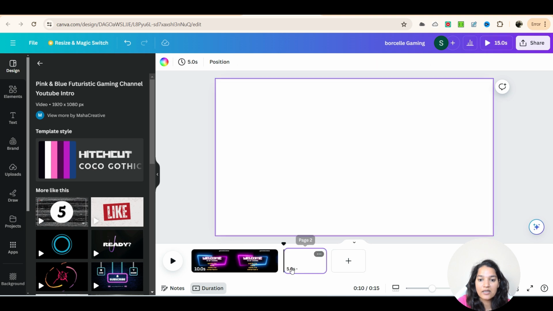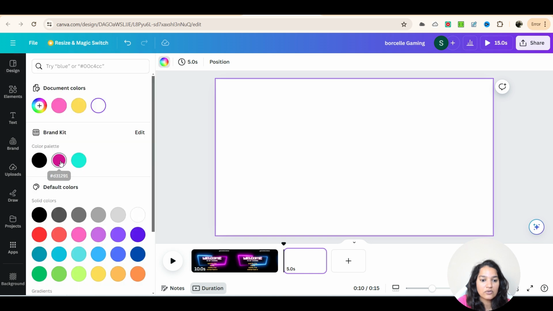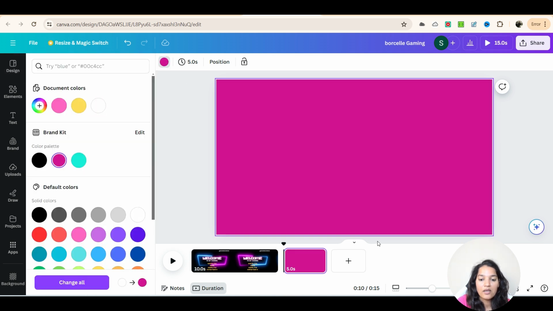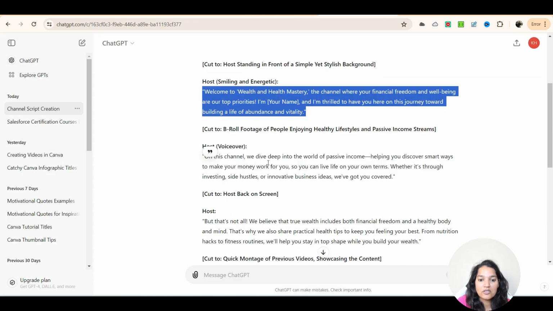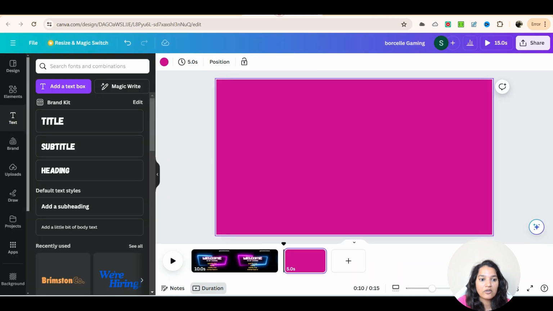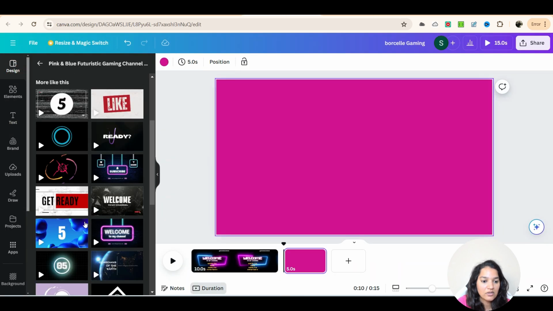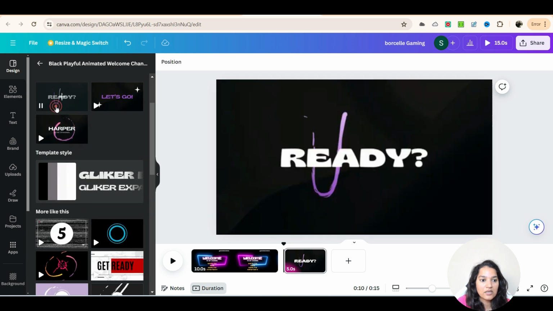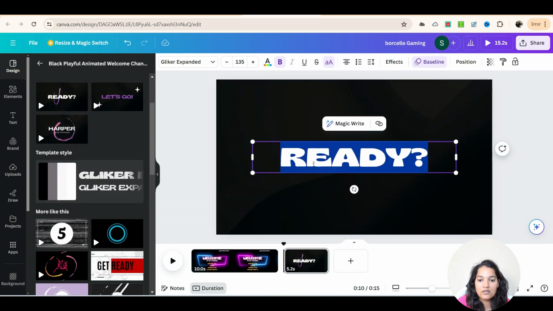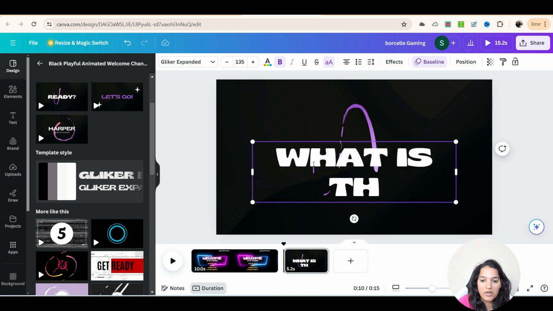Now over here I'm going to add another screen, and let's say we change the color of this to this color. And here I'm going to add some text. If I go to ChatGPT, it says: in this channel, we deep dive into the world of passive income, helping you discover smart ways to make your money work for you. So over here, if I go back, let's say you have other templates here. I like this one, ready. So here I'm going to go ahead and add this, and I'm going to say ready over here, and here is what is this channel about.